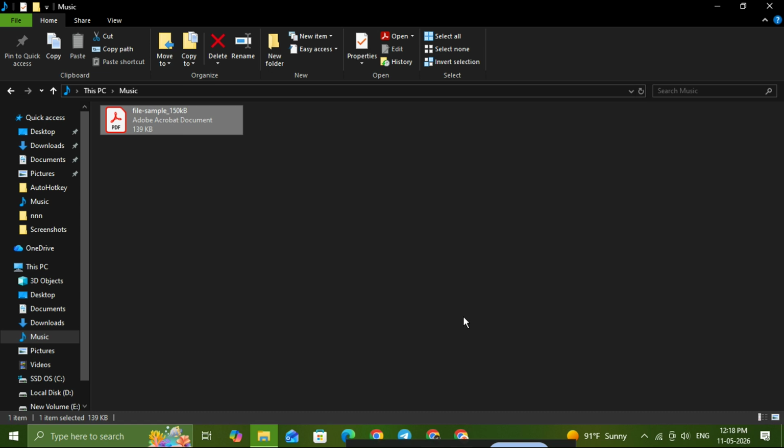If the file still opens the wrong way, repeat the same process on another PDF file or check your system's default app settings for PDFs in Windows settings, and that's it. You've successfully fixed PDF files showing as Google Chrome and changed them to open with your preferred PDF reader.